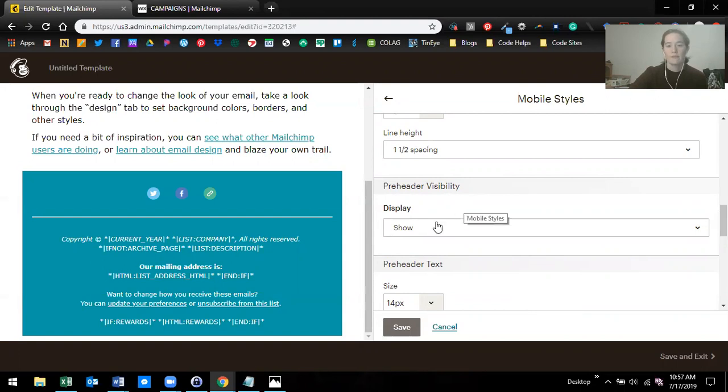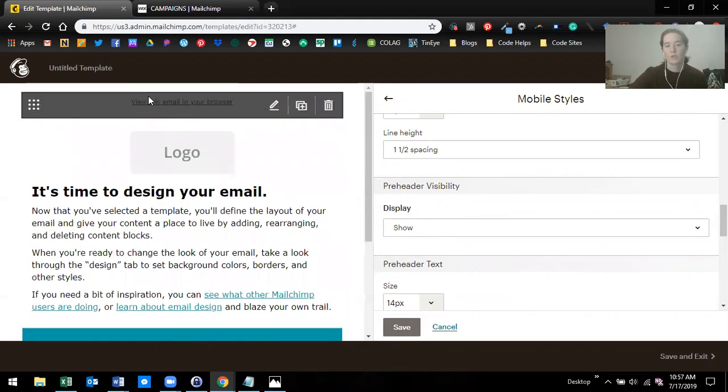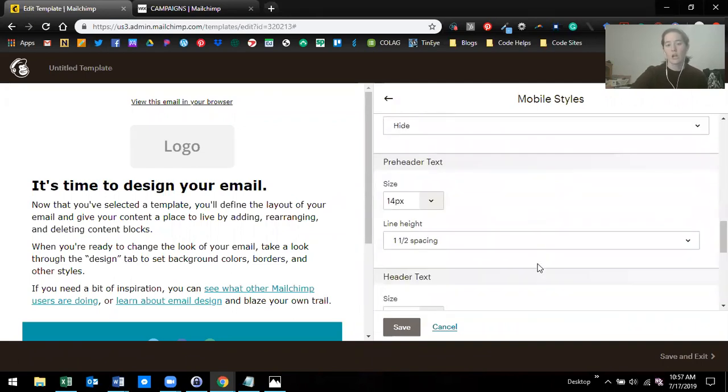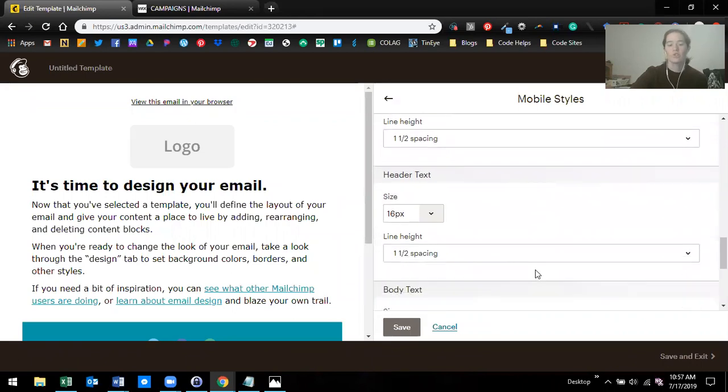For the pre-header visibility, again, the pre-header is this portion up here. I typically hide this in the mobile view. Again, that's my personal preference. If that's something that you want to show up on people's phones and tablets, feel free to leave it there. When you've made all the changes that you want to make in this section, you can click Save.